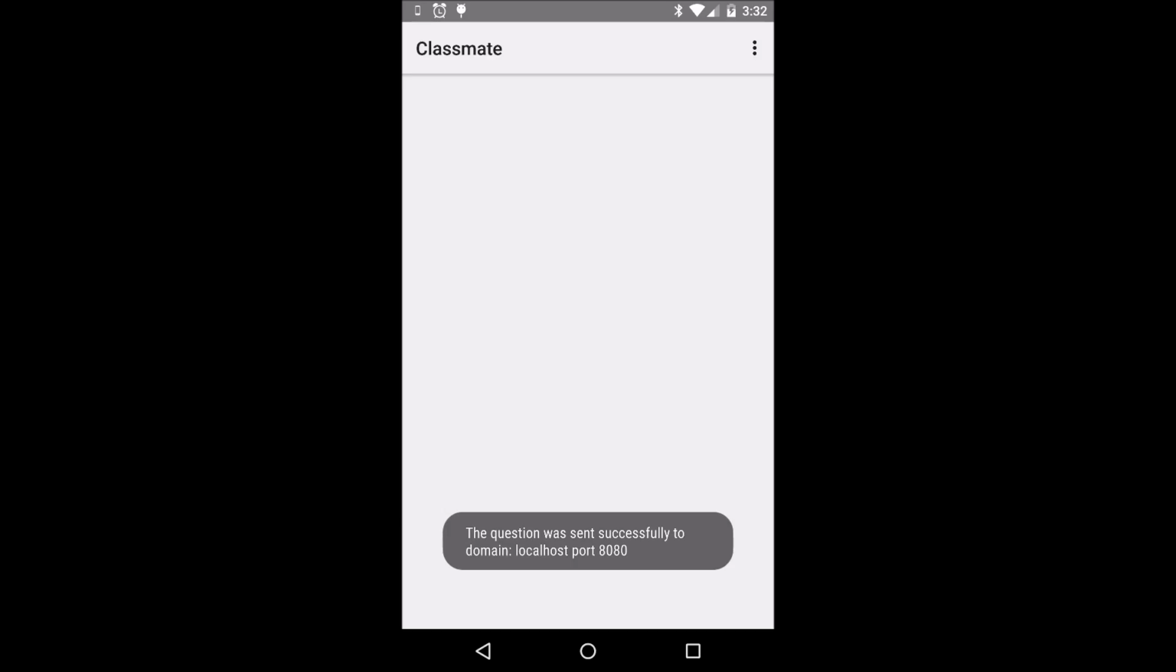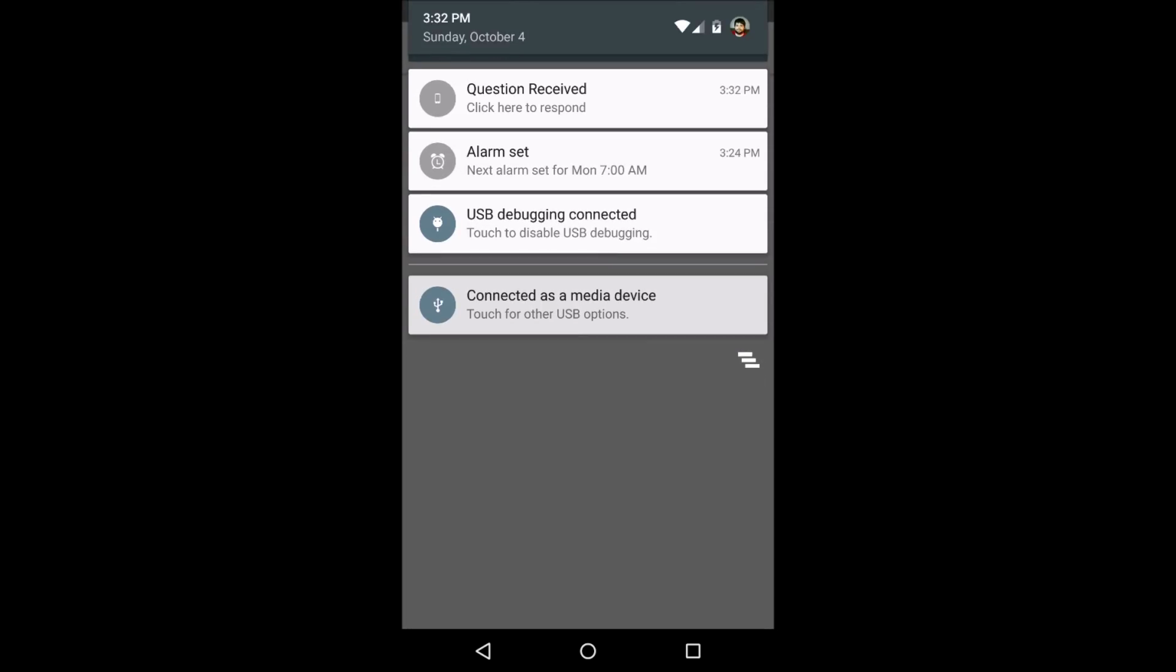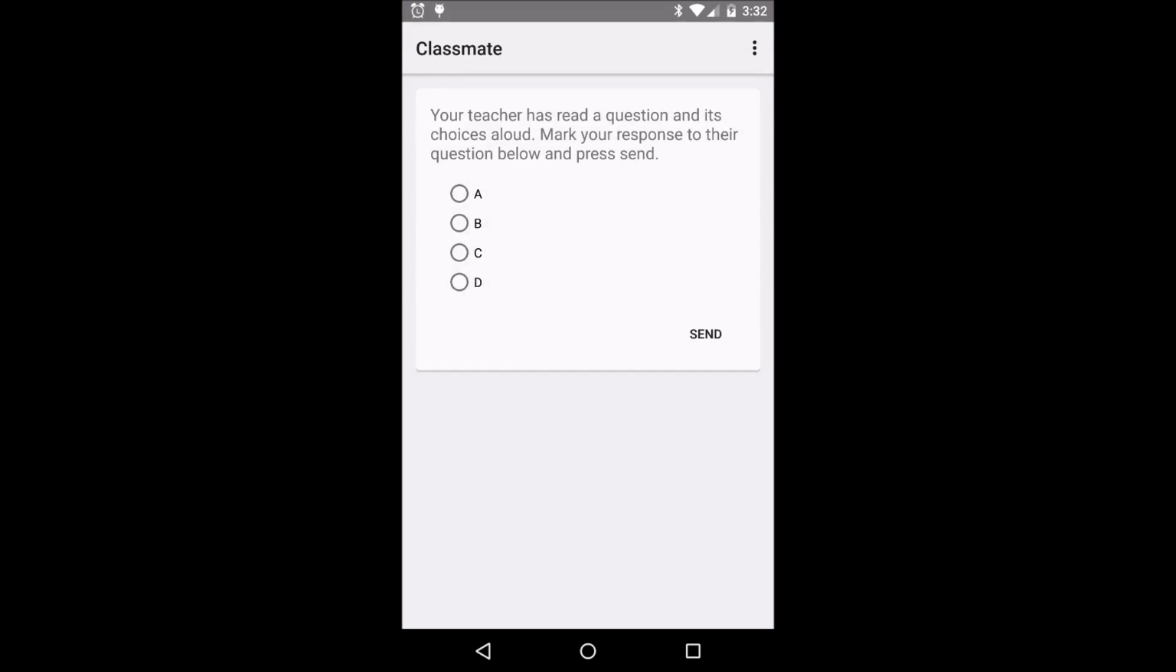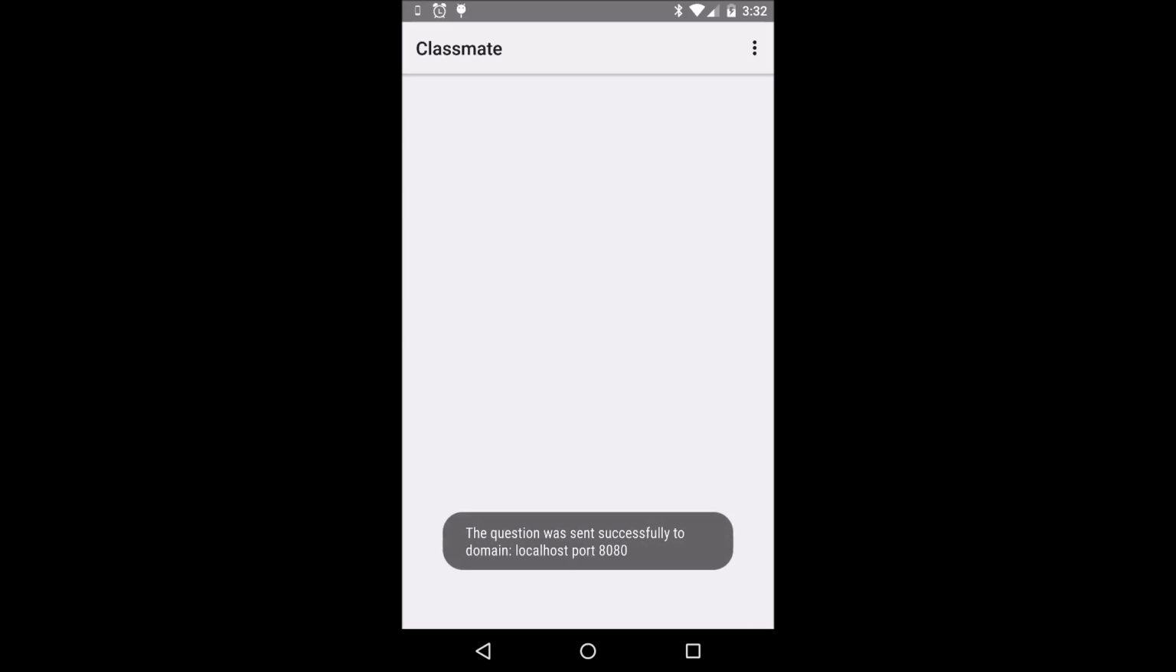And as you can see, it says the question was sent successfully and it was sent to localhost on port 8080, which is where my listener is. And we can show that I've actually received that same question back in. And if I press send again to prove that this is the exact same question object, it will be sent out because it's been marked as having a reply attached to it already.